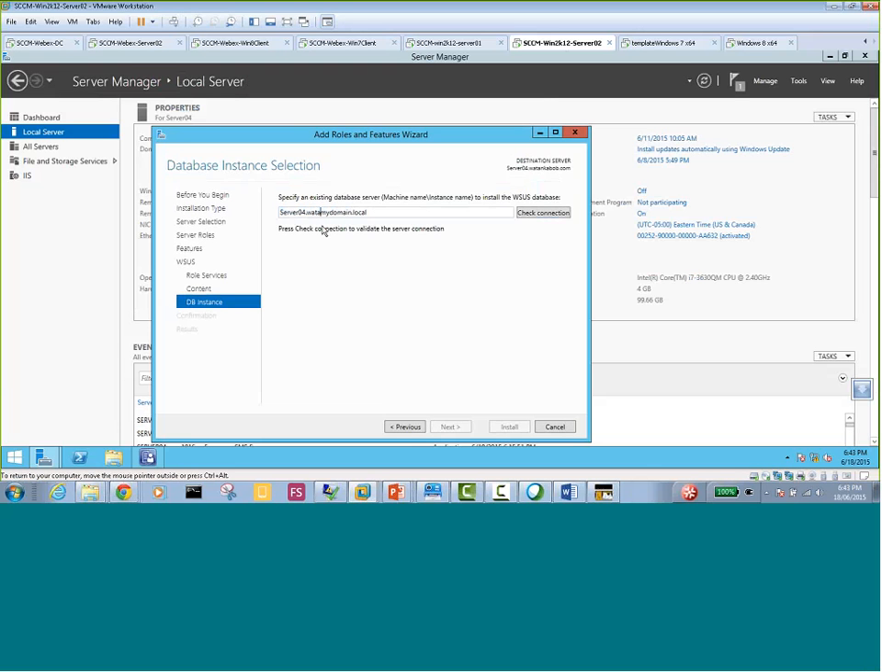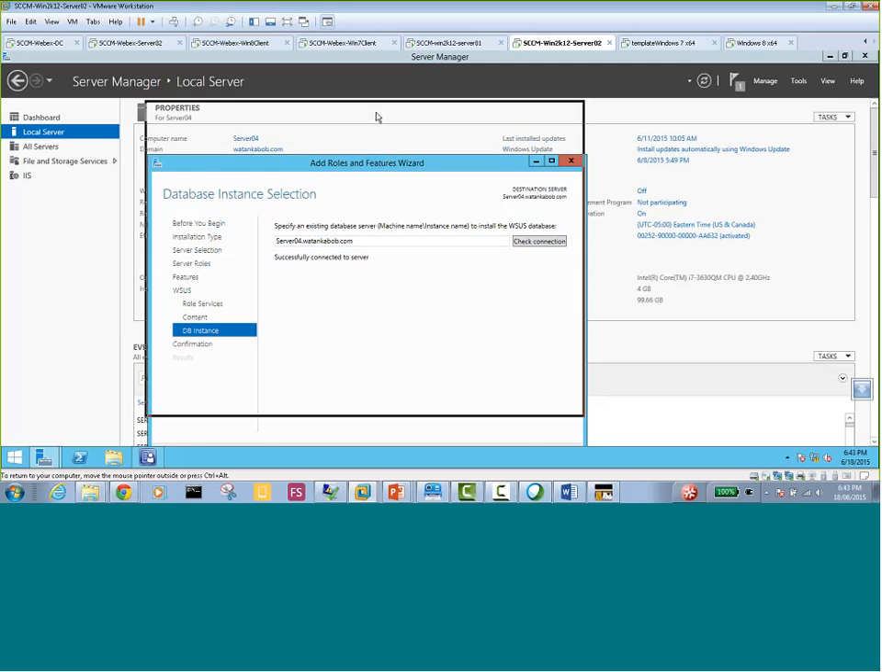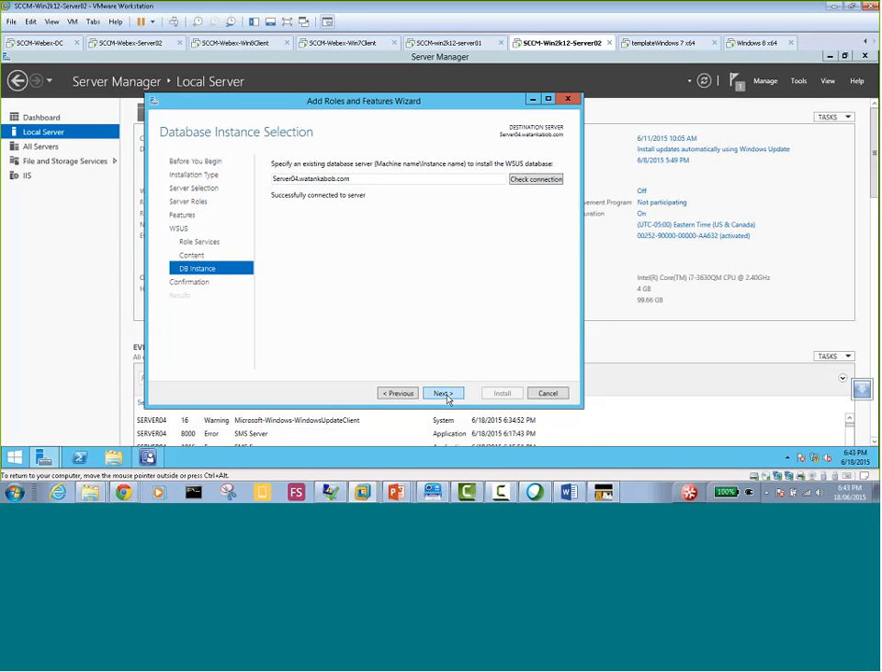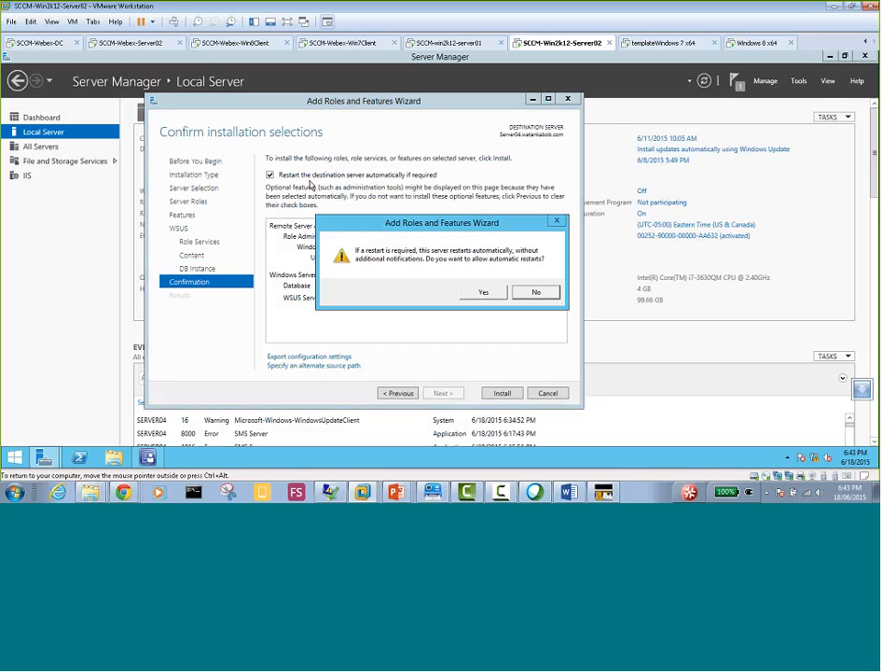So in my case, I'll just put it down here. Server 4, and check connection. Successfully connected. Okay, that's why it was taking time. Next. Everyone, this means you must have had this successfully connected to the server. Correct. Next. All right. So let's click restart and click yes.